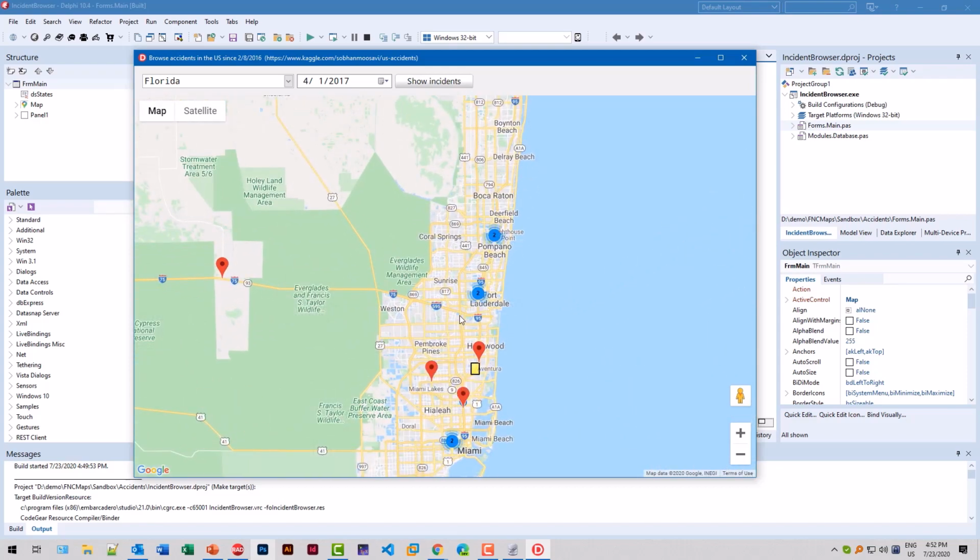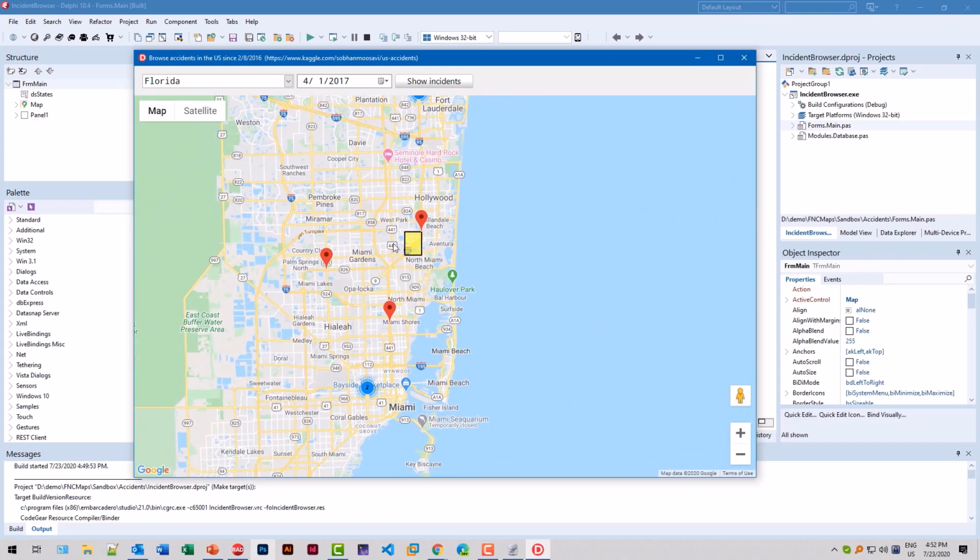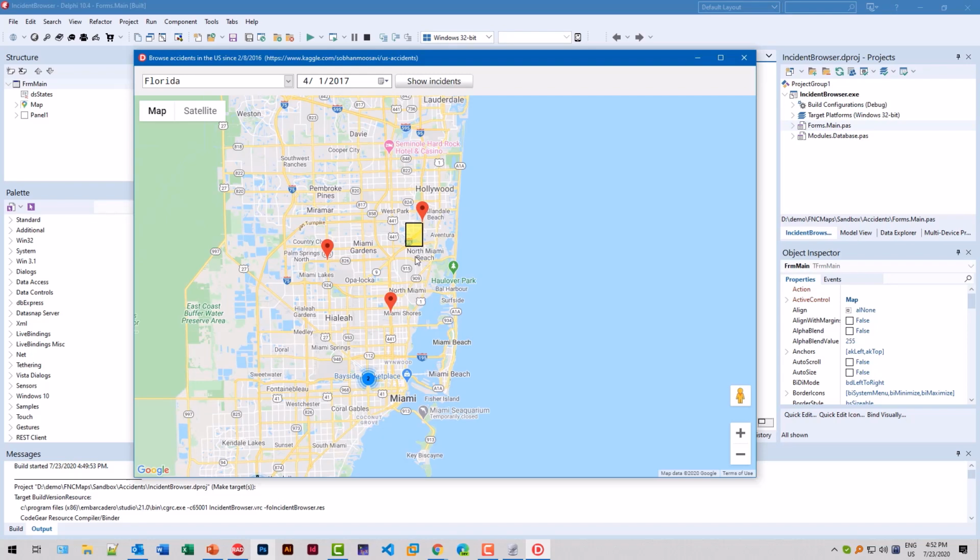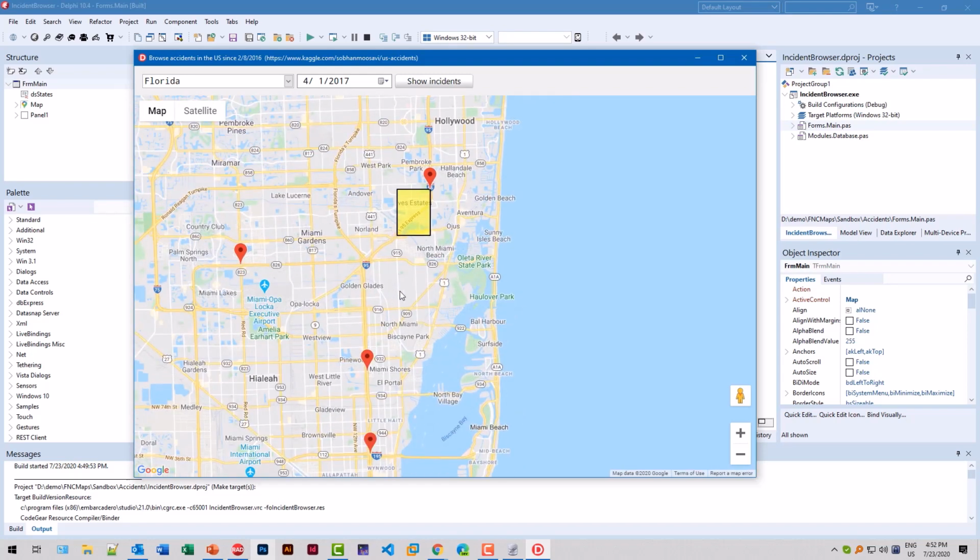And zooming in even more, you see that we get additional information from the database that the police department actually indicates which area was affected by this report, by this accident report.